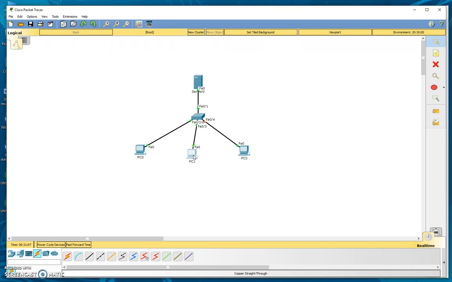Okay, we have finished the connection task. We connected the network by using the cables. So in the next task we are going to configure the server and the clients. The server will be a DHCP server and the clients will take the IP address automatically from the server. So see you in the next lab.